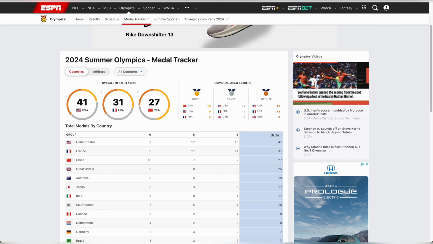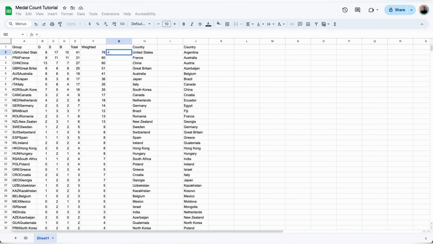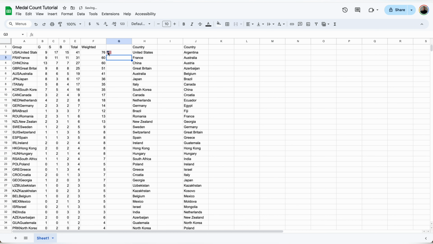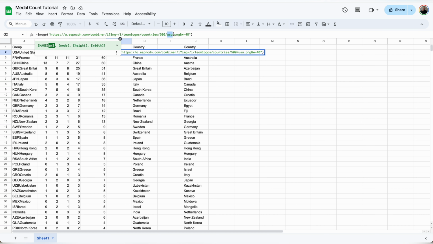We can right click on one of the flags and say copy image address. And we're going to import this directly from that website. So I'm going to type equals image, paste that URL in quotes, and now I have the American flag. But I don't want to keep going back and forth on the website and copying each specific image URL. But if you notice here inside the URL, it says USA, and that's that same exact code that was brought in as part of the country.